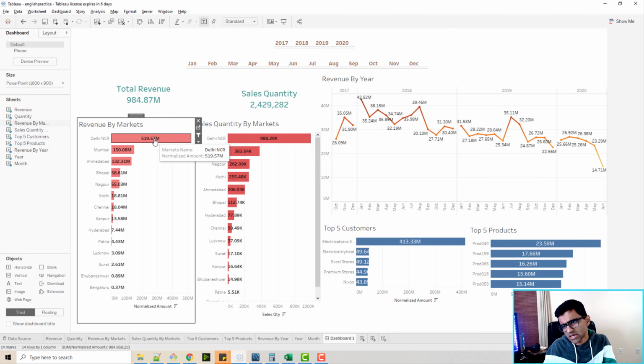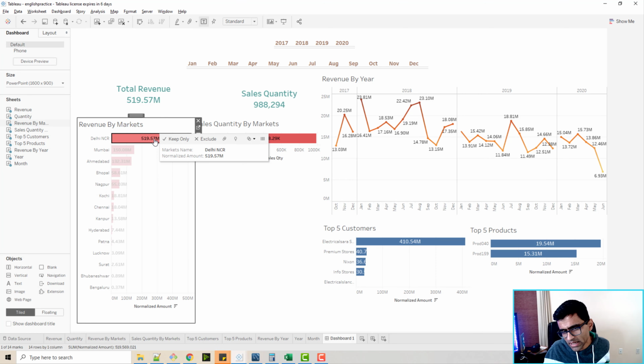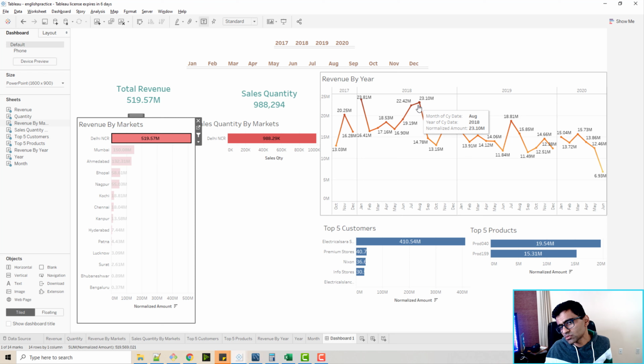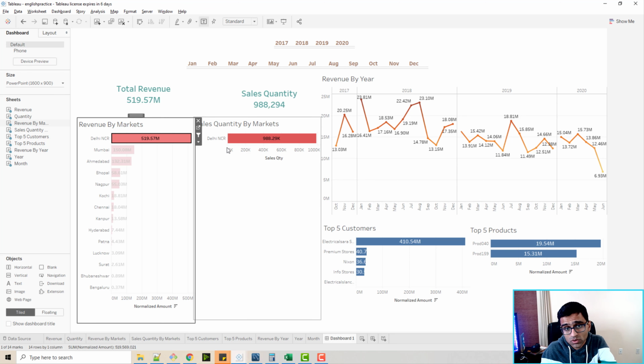When you look at this dashboard, for example, the Delhi region used to sell around $23 million worth of items in 1 month in 2018. Now in 2020, the sales have declined to 7 million. So then the sales director can call the Delhi regional manager and ask, what's going on? Sales in your area are declining. Also, you can do analysis of the top 5 products and customers and figure out what's going on.